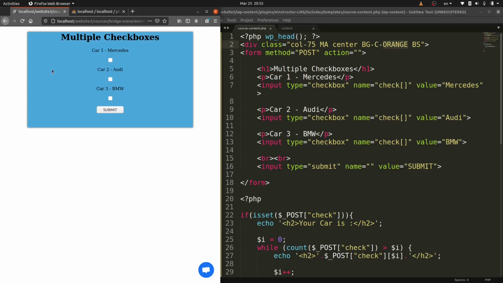So now I'd like to show you how we can use multiple checkboxes to do something in PHP. For example, if we check the second one, car number 2, Audi, and submit, you can see that your car is Audi. So we're going to be displaying or doing something in PHP based on each one of these checkboxes. Alright, so let's get down to it.